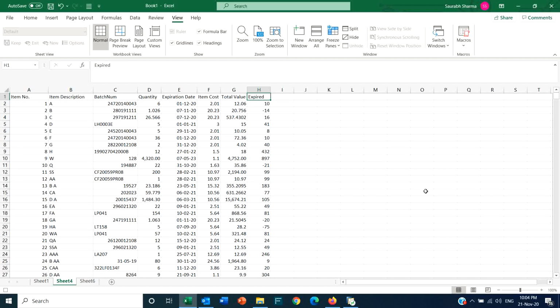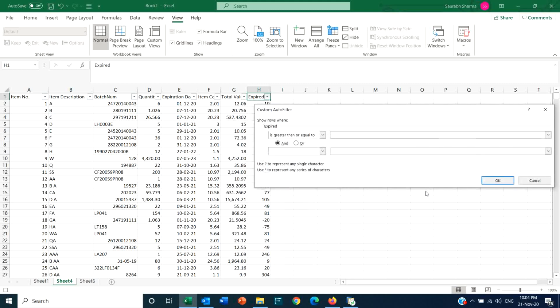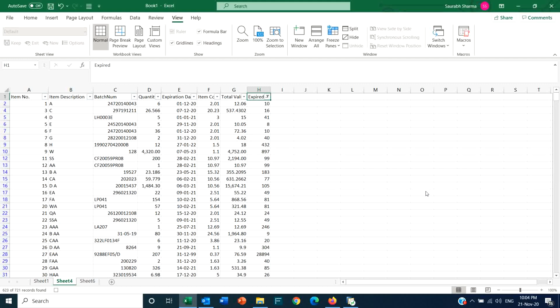And now I'll go at the top. Now what I'll do is I'll put the filter. And now I will select the ones that have the positive values. For that I can do greater than or equal to 0. This means all the products that have expiry dates later than today's date, I'm filtering them. So all of these products are not expired as of date.